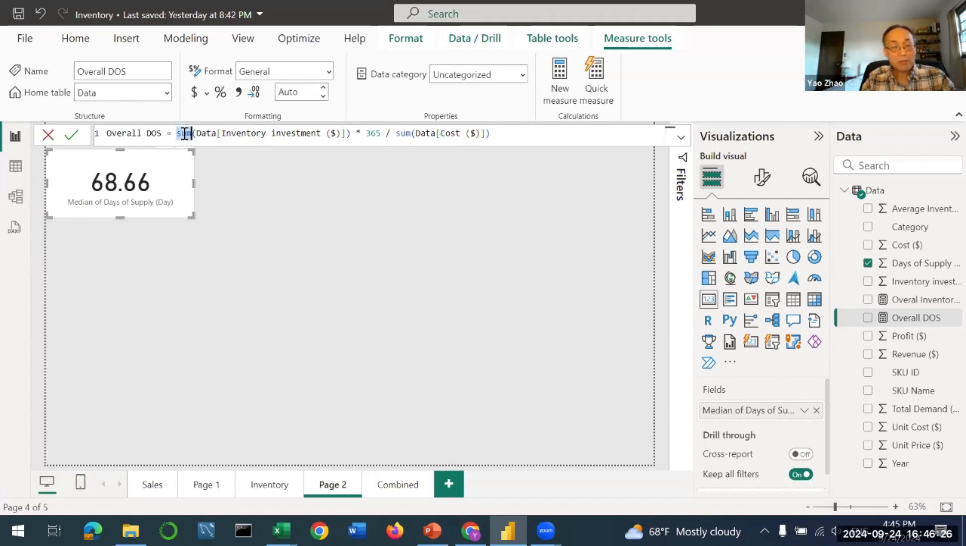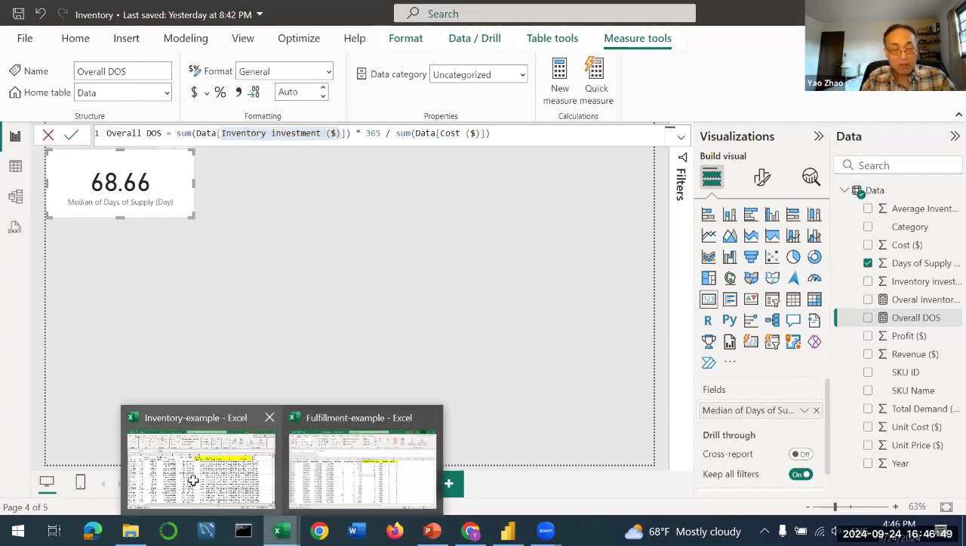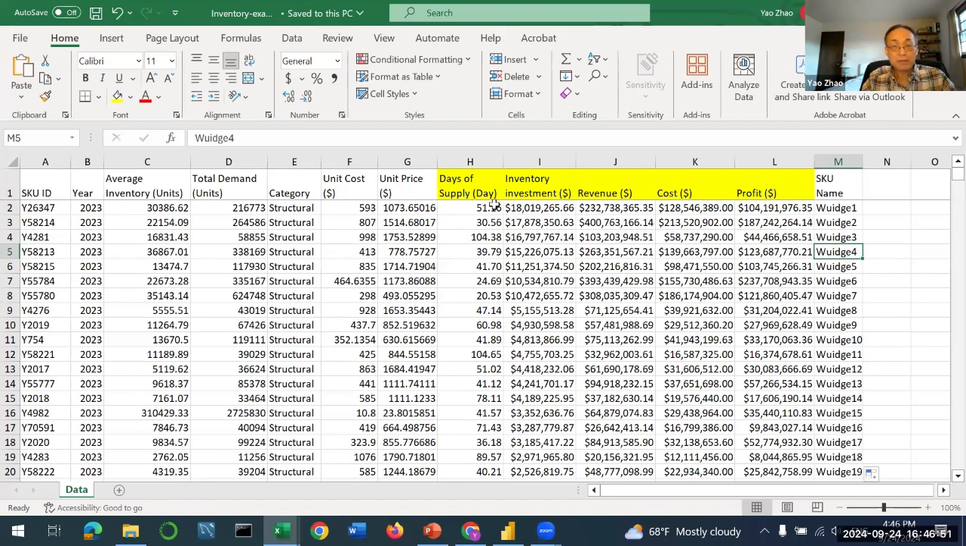So I use the sum function, parentheses, and within the parentheses, I need to specify which table, which is data, right here. That's the table name, data. And I use brackets for columns. And that's the column name, inventory investment in parentheses dollar sign. And if I go back, you can see that right here. Inventory investment, parentheses dollar.